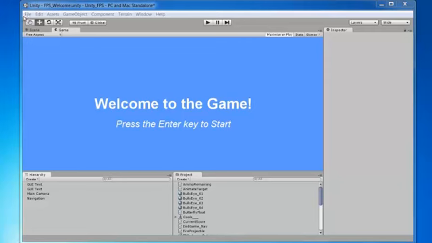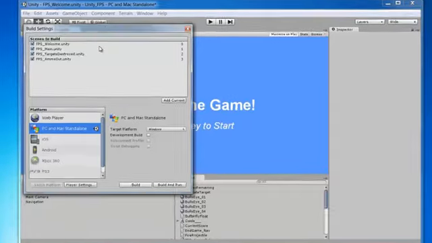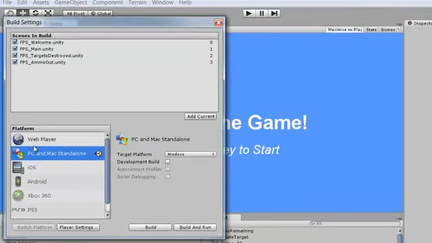So the first thing we're going to do is come to the File menu, to the Build Settings. And by default, it's probably going to be set on PC and Mac standalone, and either Windows or one of the Mac OS's, which is where you want it. We could just hit Build at this point and build the game. But we're going to look at one more thing before we do that.